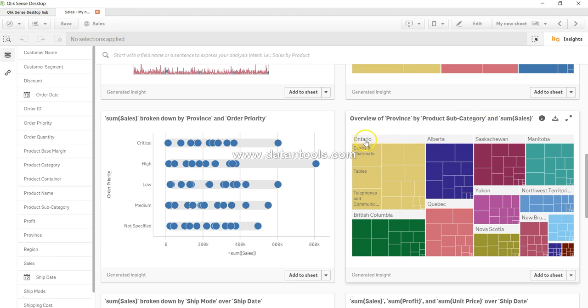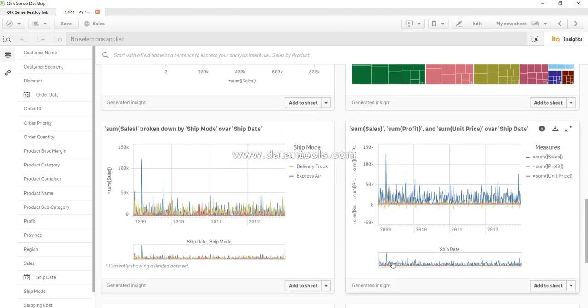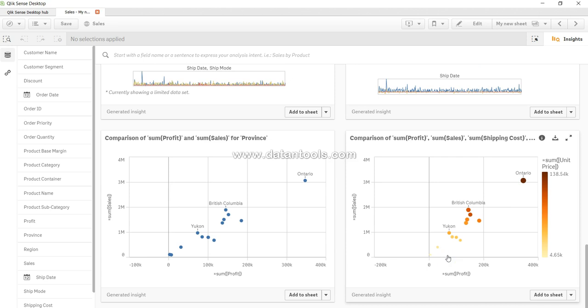So these are provinces like Ontario, Alberta, Quebec, Nova Scotia, British Columbia, so it looks like a Canadian dataset. After that you have ship mode over ship date, sum of sales and profit, sum of unit price over ship date. All of these different dimensions and measures it has identified and given us. It's a pretty interesting chart. Sum of profit and sum of sales for province, clearly indicating which one is really having good profit as well as good sales, right?